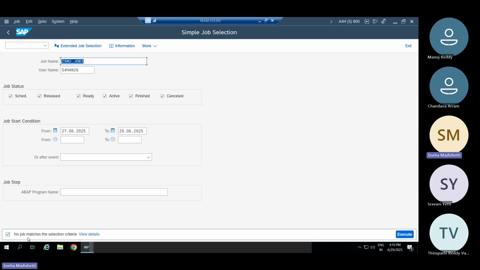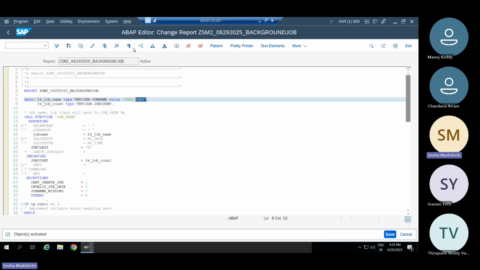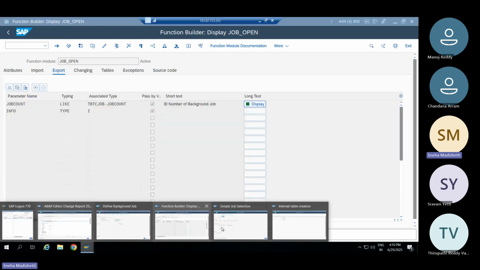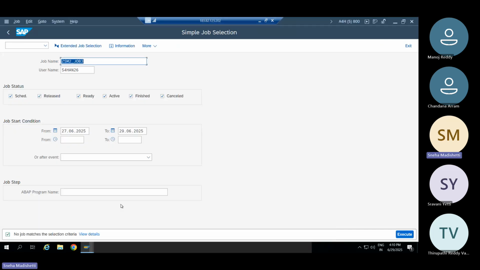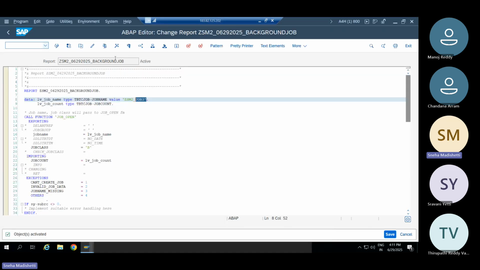See, what is the error? No job matches for the selection criteria, because it is not yet set. Once it is defined, then only we can check the status. As of now, this is not defined because I did not run the program. If I execute the program, then this job will be created. So I haven't executed the program. In SM37, there is a message that this job name is not there. No job matches found means it is not yet defined. So I will execute this program now.